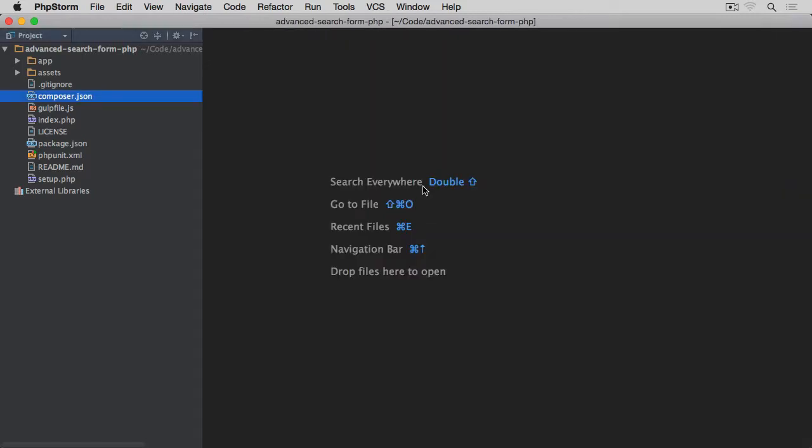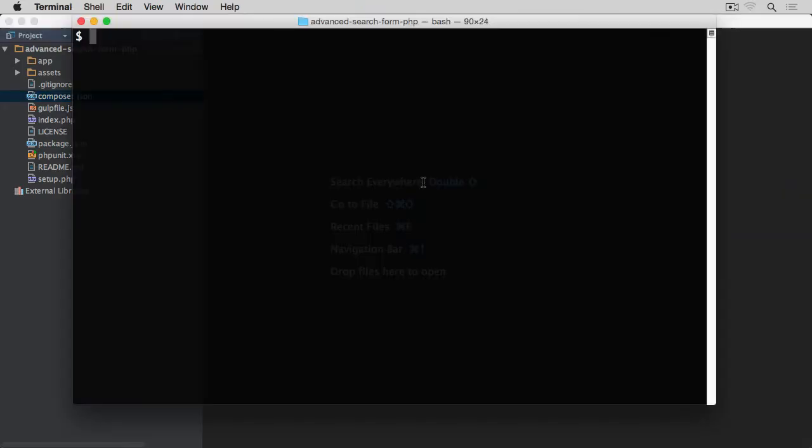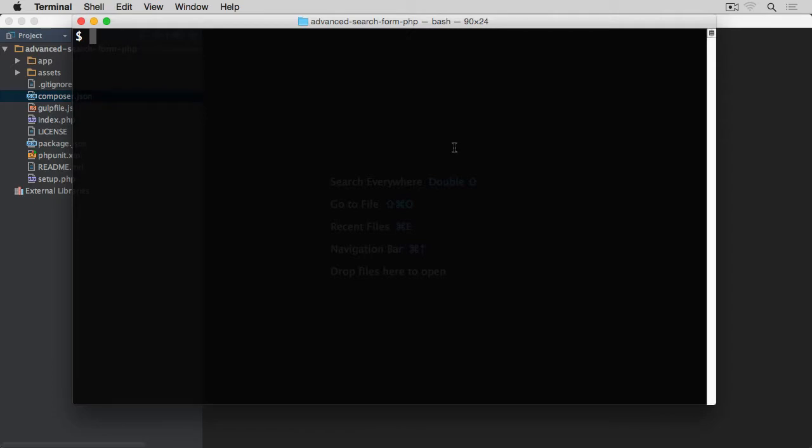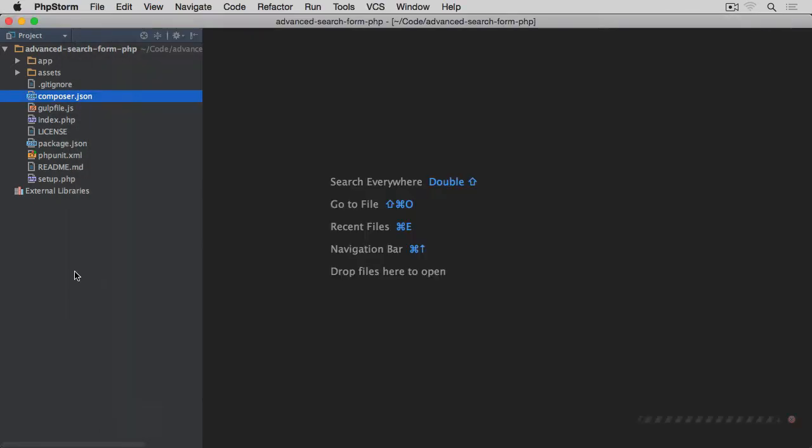If we close the composer, we can open our terminal. First of all, I'm going to run composer install. Obviously we haven't got any dependencies at the moment, we will install those in just a moment, but this will generate the vendor directory. If I go back to the project, you can see it generated the vendor directory with the autoloader.